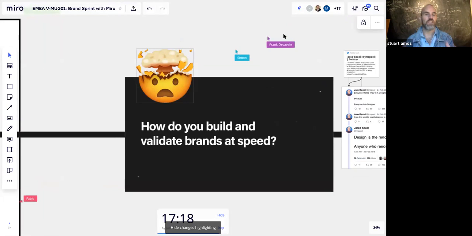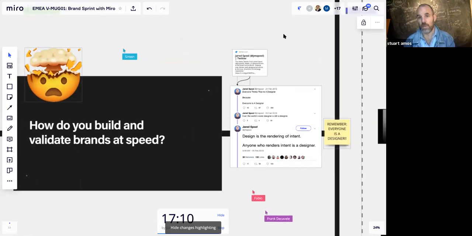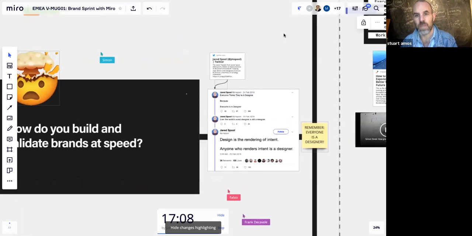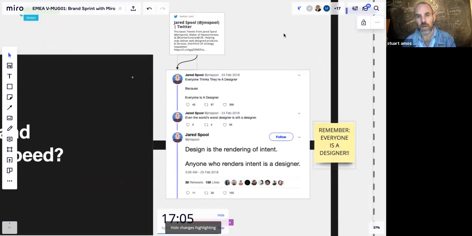And so before we launch into the key question that we as an agency are working on, which is, how do you build and validate brands at speed? One thing that I wanted to make really clear, and one thing that I personally love about the sprint process, is that everybody is a designer. The idea that if you're in engineering or in accounts, or you work down at the front desk, that you're not creative or don't have a voice is completely wrong. And the best thing about sprints is that they allow people to come together quickly to solve big problems at speed.